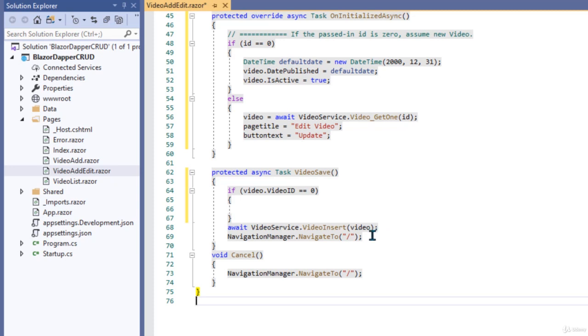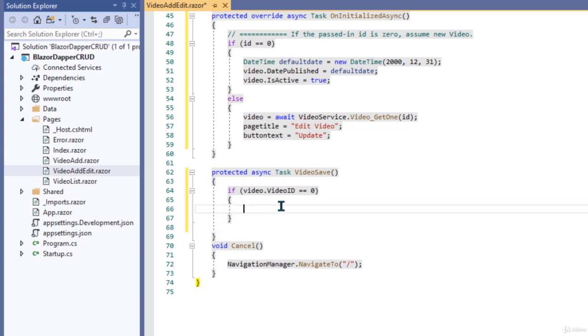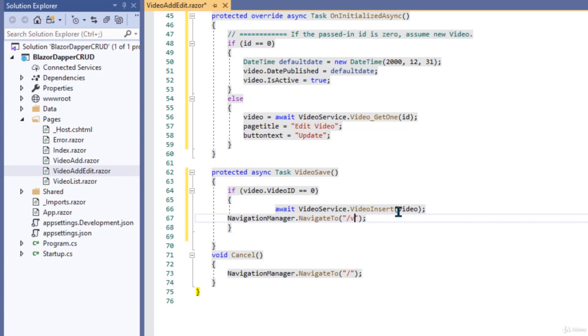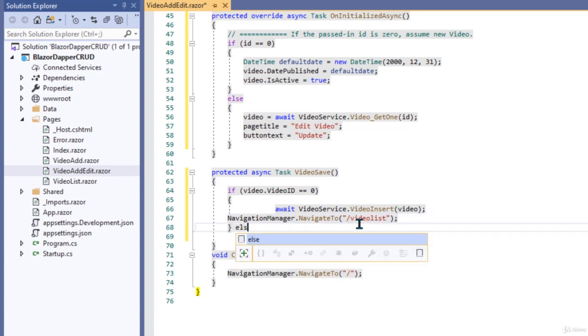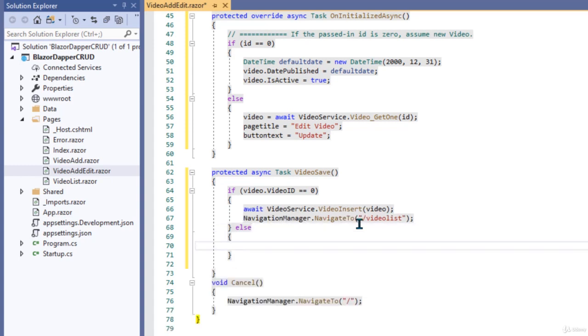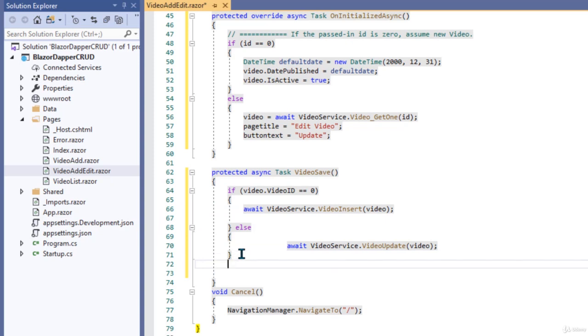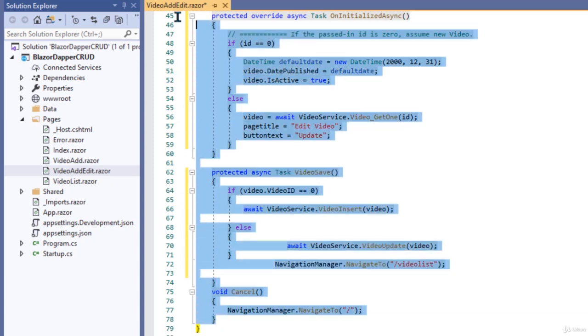Get my curlies in there. And when you're done with it, go to video list. We don't need to go all the way back to the home page. Okay, so if the video ID is zero, insert. Otherwise, else, do basically the same thing, but do an update, not an insert. So let me just grab this line here, change insert to update. And then we are going back to the video list page either way, so we'll take that navigation thing and stick it under the if.